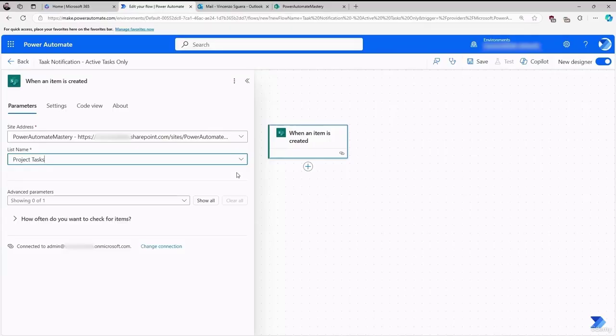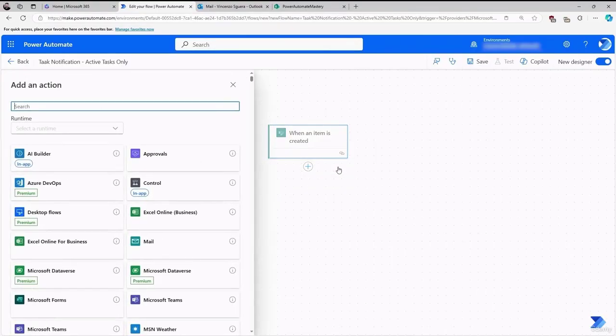Adding the condition to check task status. Now we're ready to add our first condition to verify the status of the new task. We only want to proceed if the status is not set to completed, so let's set that up. To do this, click on plus new step, type condition in the search bar, and select it from the list.